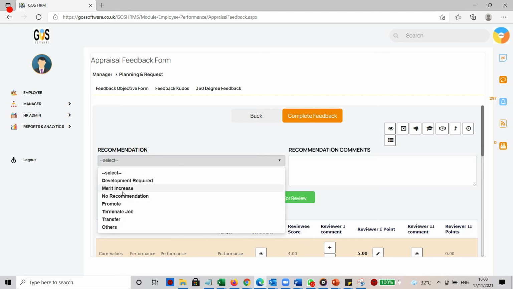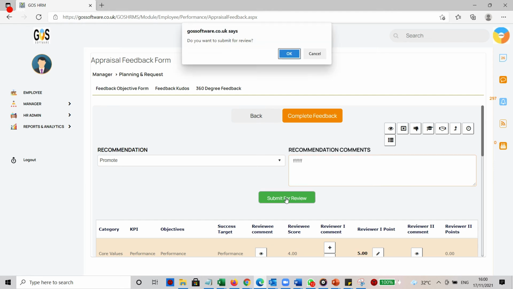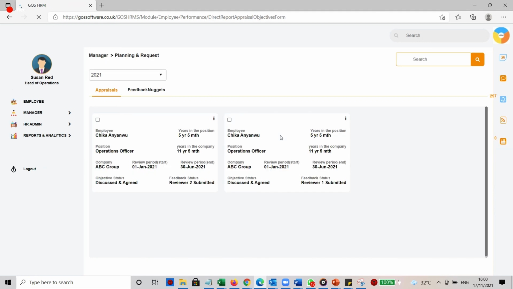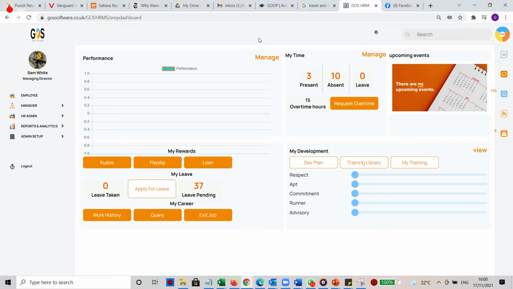So when I'm done with scoring her, I can just click on complete, and the moment I click on complete, I can now come and recommend, promote her, or any other recommendation, and put in a comment and then click on submit for review. The moment I do that, because this particular setup I've done as a reviewer 1, reviewer 2, it says reviewer 1 is submitted. Now it has sent a mail to reviewer 2.